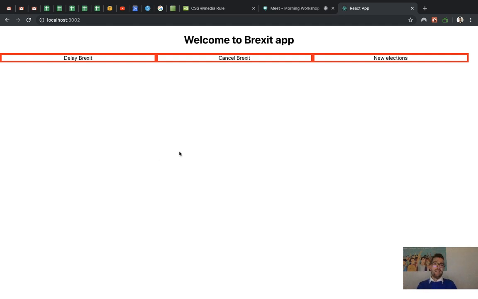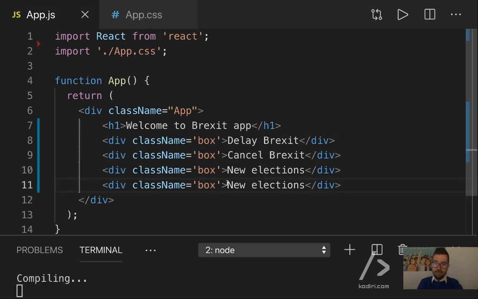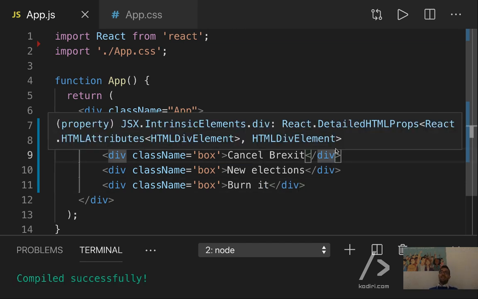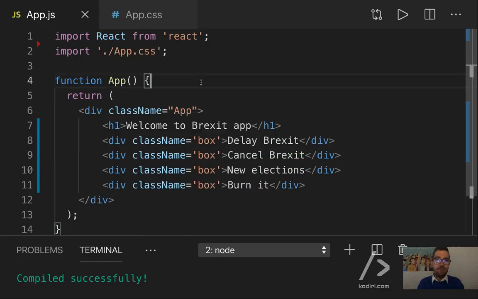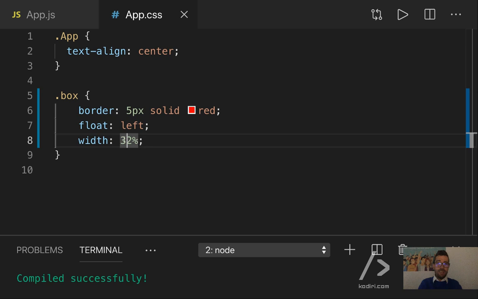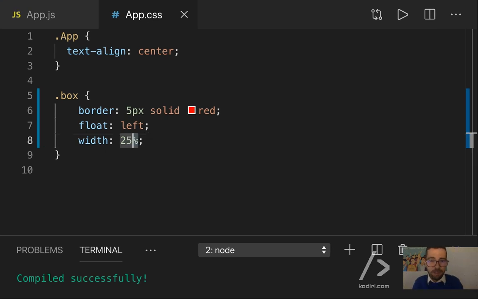It doesn't work, right? So if now we add a fourth option, do you think it will fit on that same row or not? No, because we go beyond 100%, right? Look, burn it. So then we need to go back to the CSS, and then it's not 32, it's 25, right? But it's not 25 neither because they have a border, so it's maybe 24. It doesn't scale. That's horrible, right?